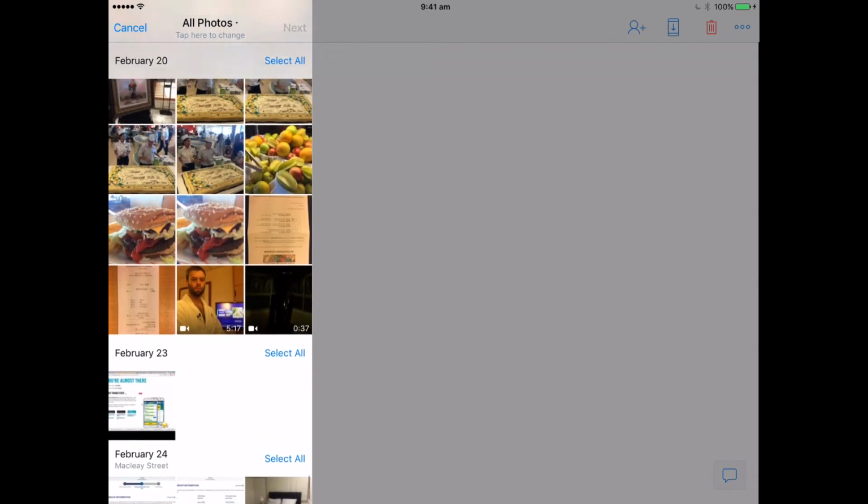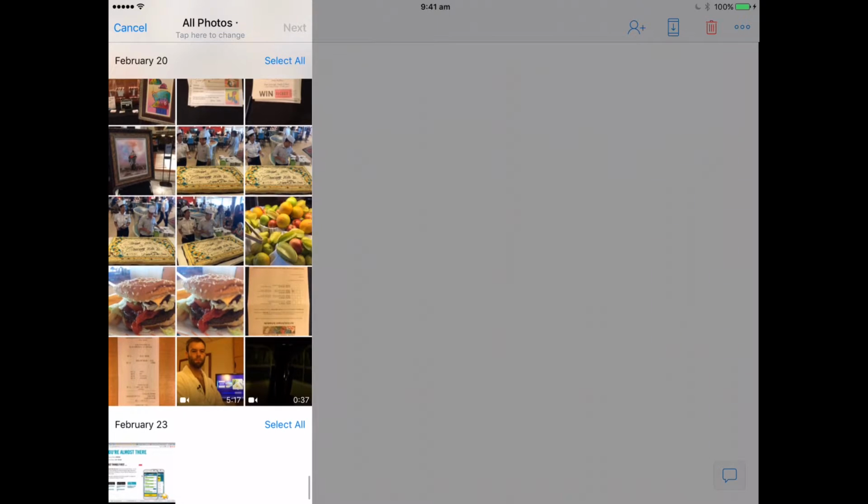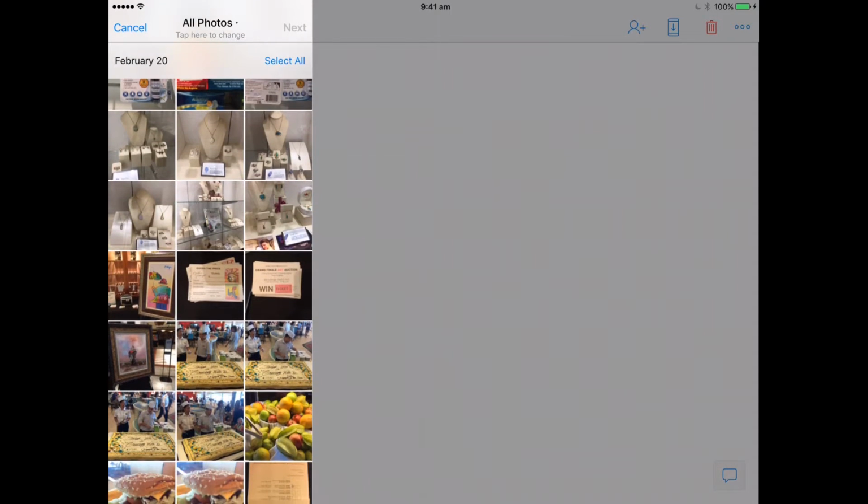You can either select all on one of the date groups, or you can tap and select or tap and drag, same way you do in the Photos app, to select as many as you want to actually upload. So I've selected a whole bunch of photos here.